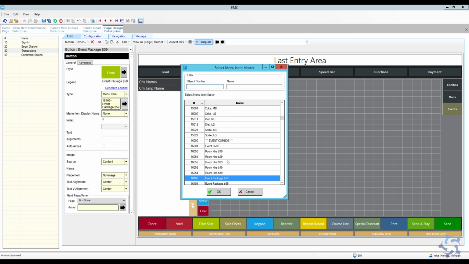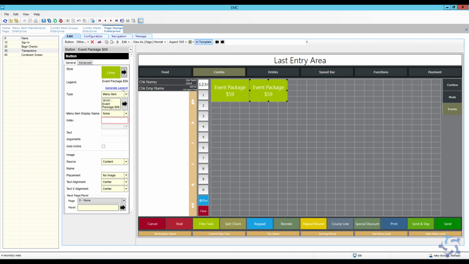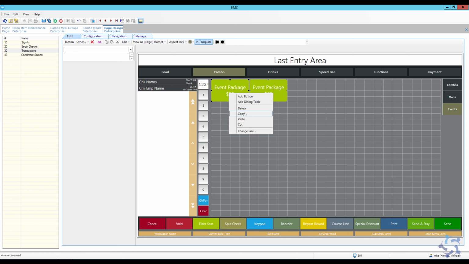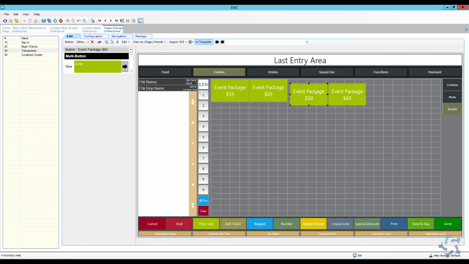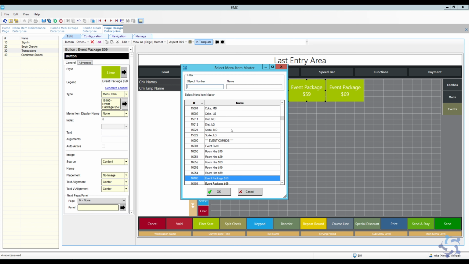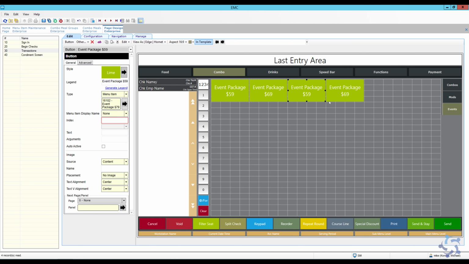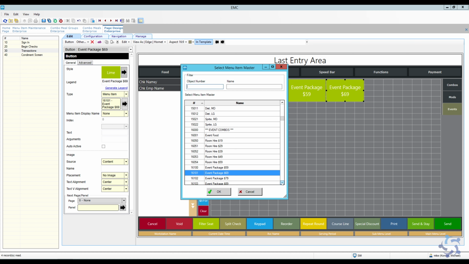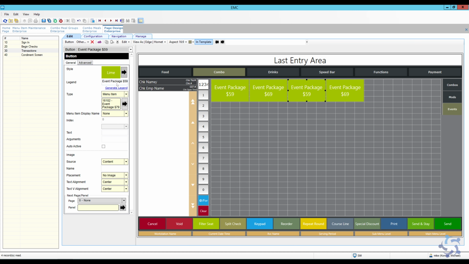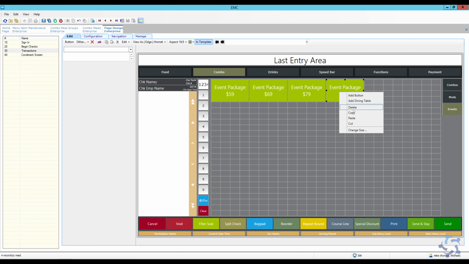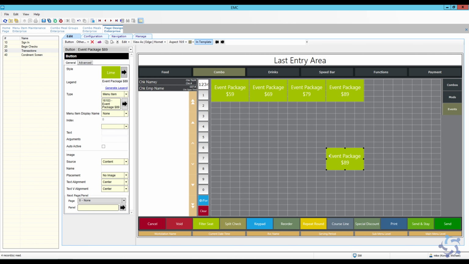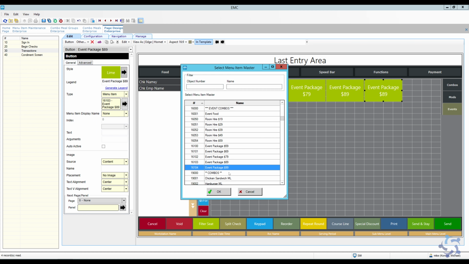And we can choose the next event package, so the 69, and generate legend again, which will populate the name as well. And then you can actually copy two of these at a time, paste two at a time. So this is event package 79 and 89. Right, so generate legend on this one, generate legend on this one. When they're hard-coded, you do have to worry about the names themselves. When they're slews, they just take on the slew name from that section. So 89, and this one will be the last one, 99.